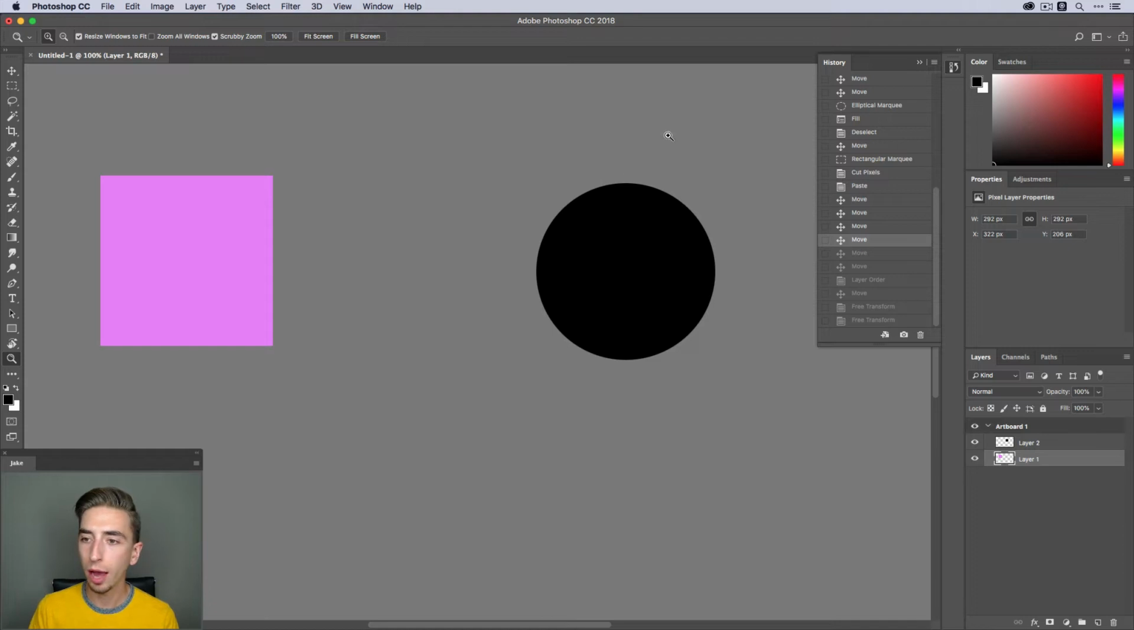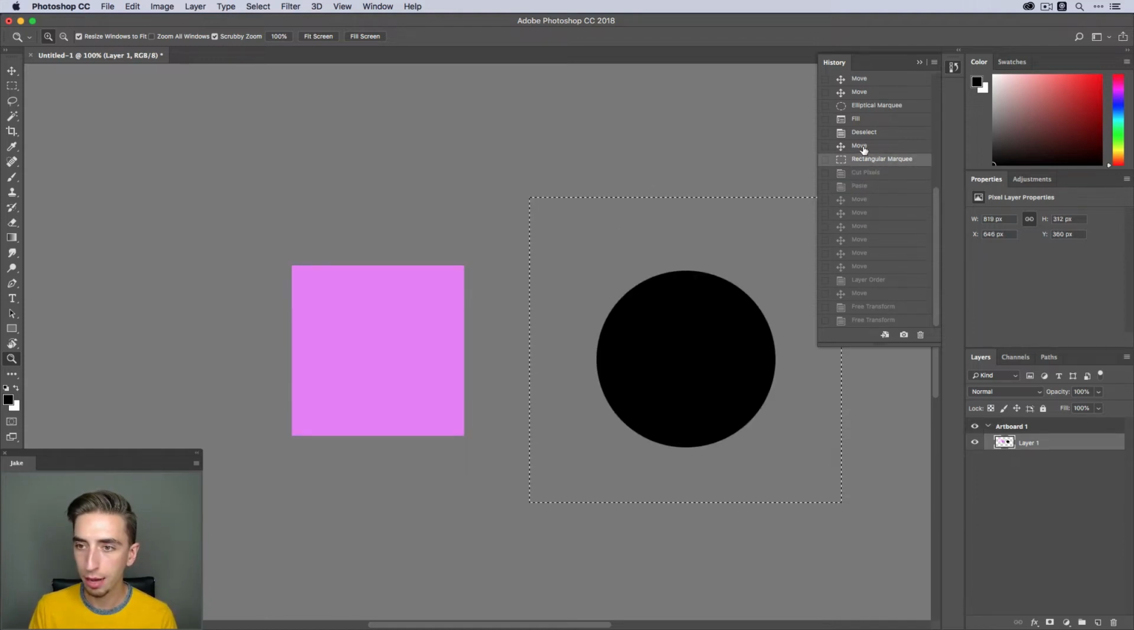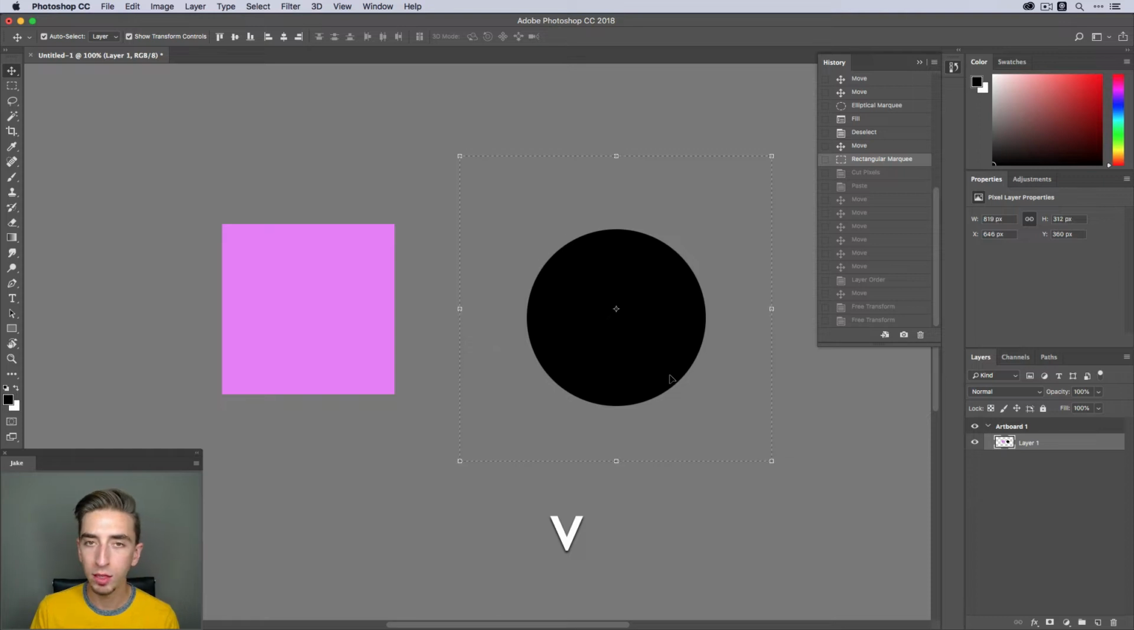I want to undo actually a little bit further back, before I separated these two objects. All right, so here we are. We have our square and our circle on the one layer. Now, I could also move this around within this layer without having to separate it into its own.